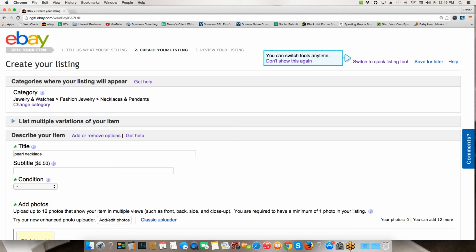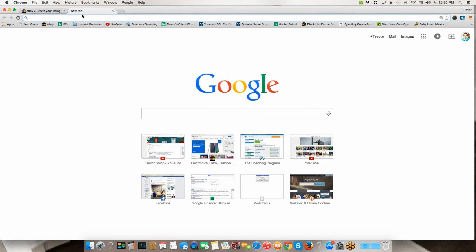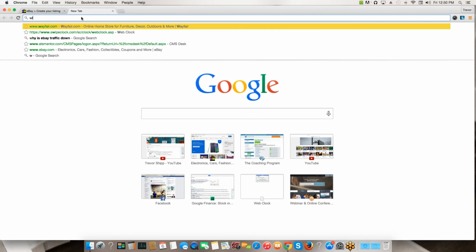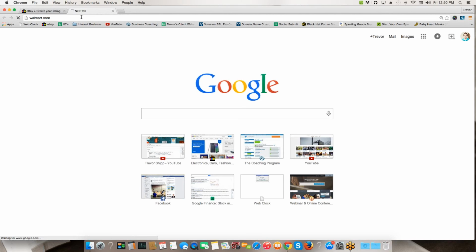Well, that's where you use tabs, okay? This is a tab right here. So I can go to File up here at the top and hit New Tab. If I do that, I get this new tab up here at the top. They look like little file tabs. See how I can click back and forth? So I can click to my eBay tab and then I can click to my new one. Well, my new tab's on Google. I'm going to go to Walmart.com.